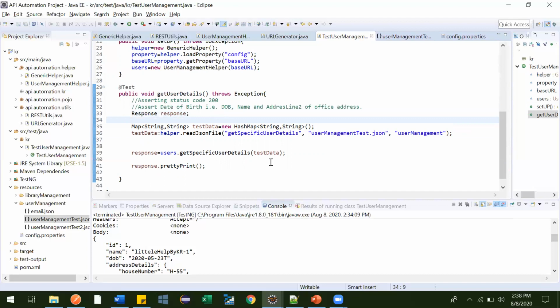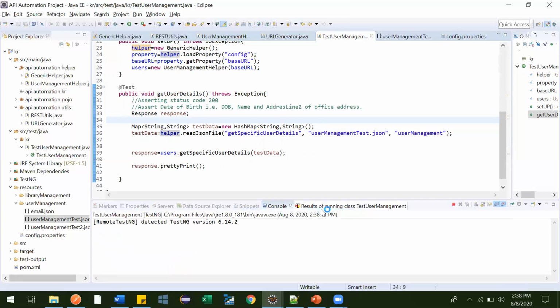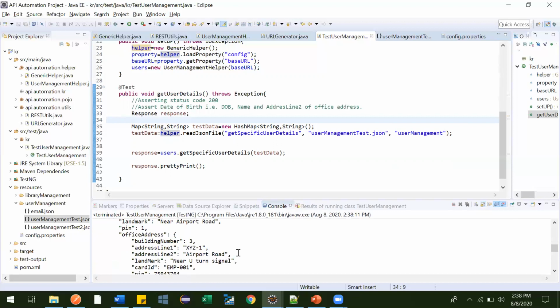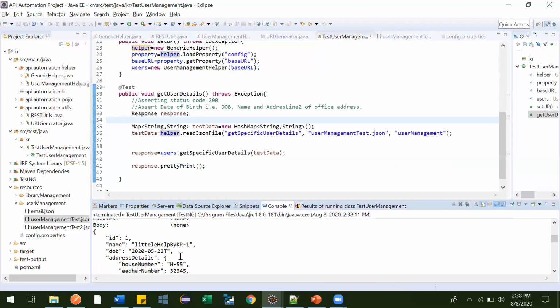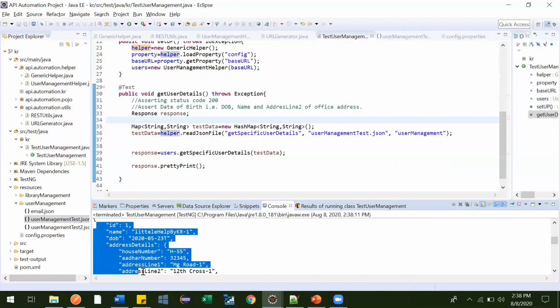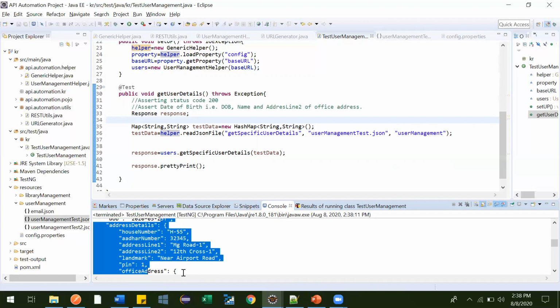Now the helper class object is also there, right? Now let's run this and see whether it is still working or something is wrong over there. It should work nicely. See, it is passed. You can see this is passed, and this is the response test data for the user having ID 1. These are the details.